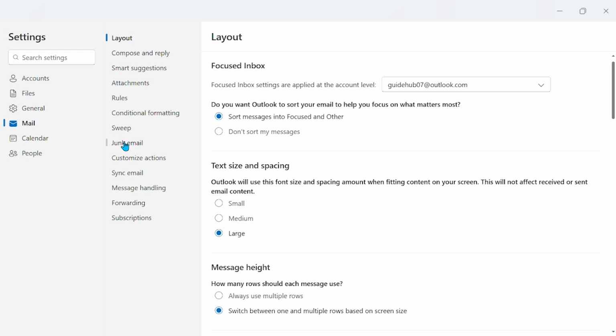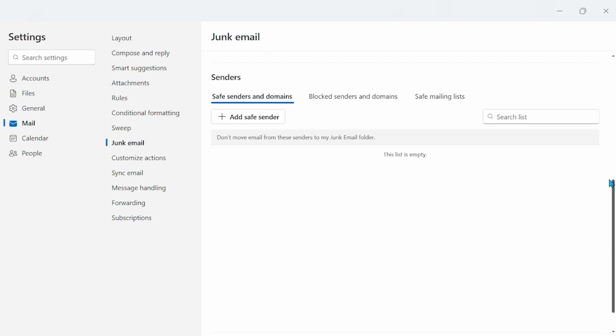Then click Junk Email to manage your junk mail controls. Scroll down to the Senders section and select Blocked Senders and Domains to view and manage blocked addresses. Click Add Blocked Sender to insert a new email address into the blocked list.